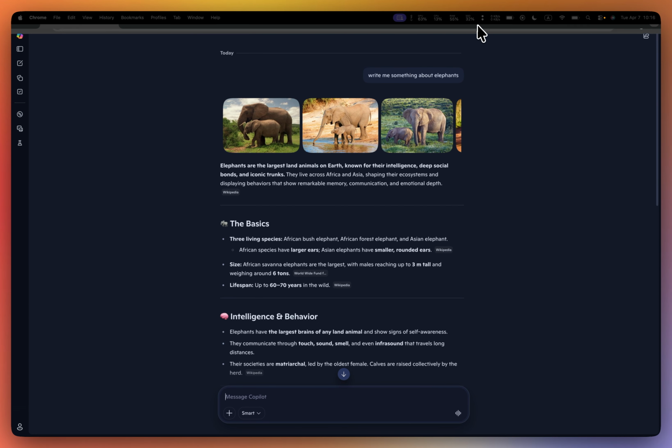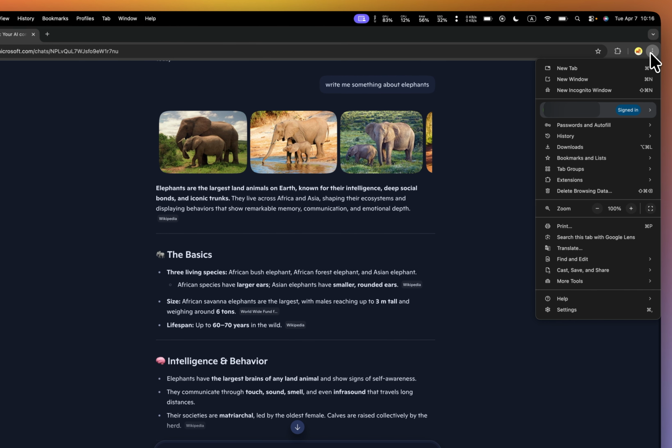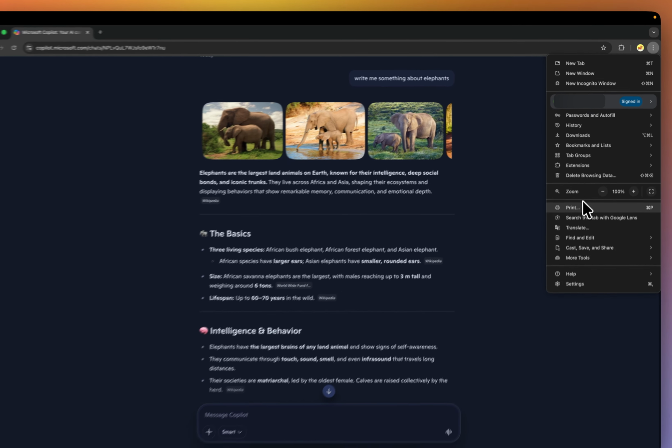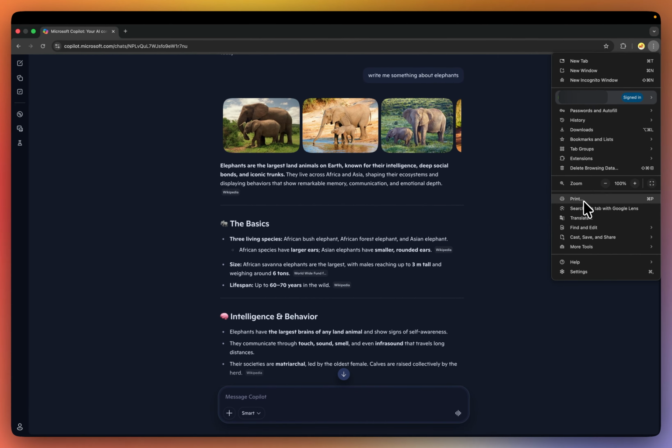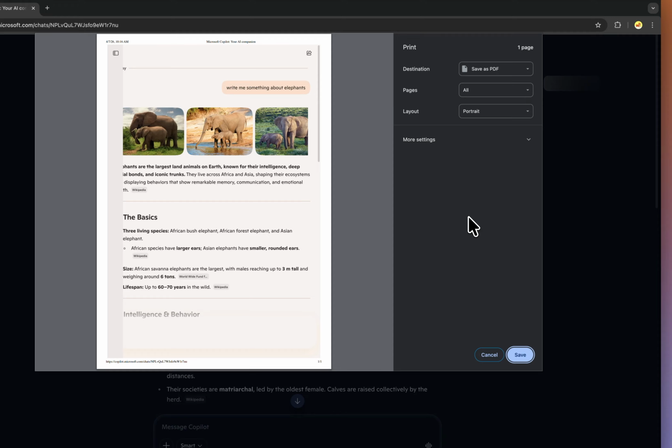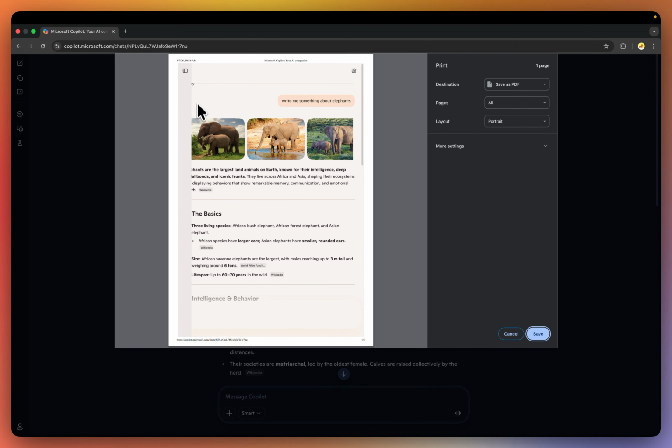So simply you just have to click on those three dots in your browser to open this dropdown, and from here we are going to use this print option. So this is going to print our page. As you can see, the page is cut out, so I can't see the whole text over here.